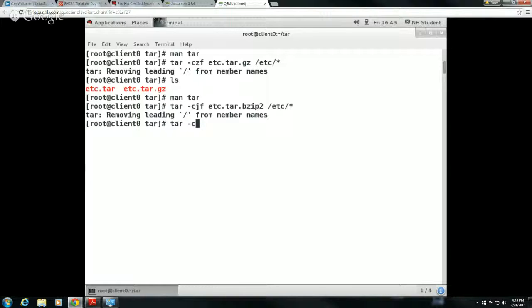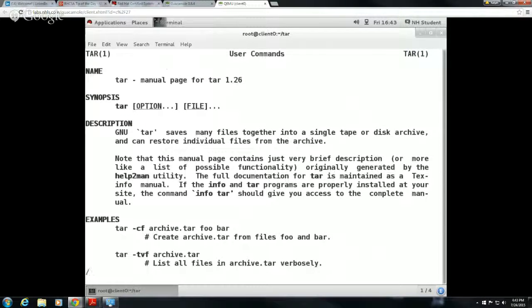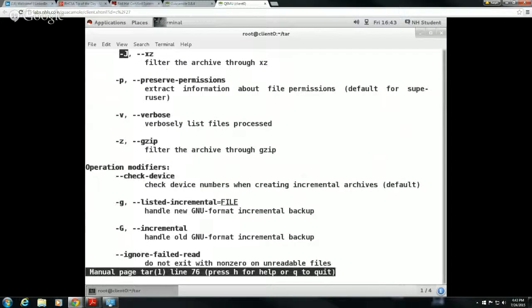Okay, we're going to create, except we're going to do capital J, for XZ. And then we're going to call this Etsy.tar. And actually, let me go back in here for a second. So, back on the tar man page, and then I'm going to search on minus cap J. See, minus J is your XZ compression.